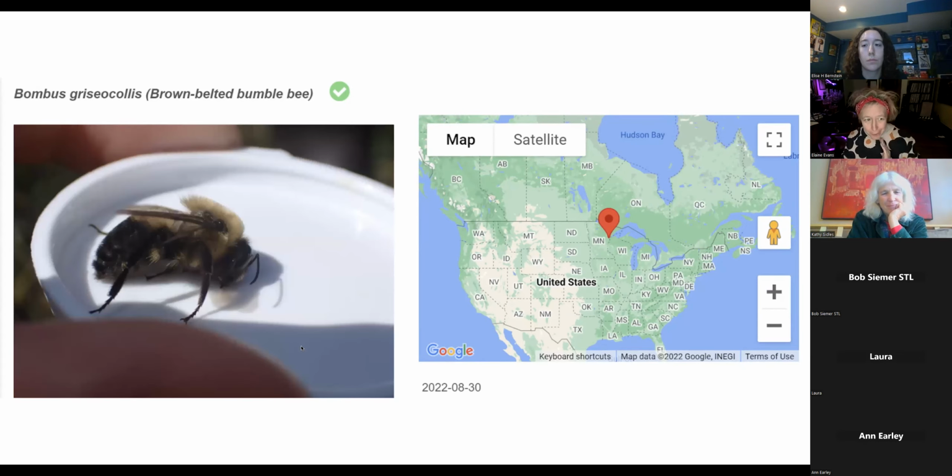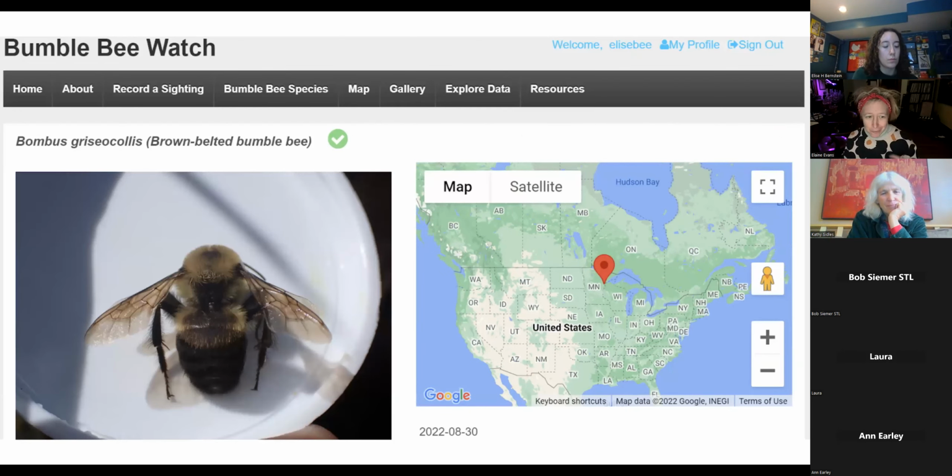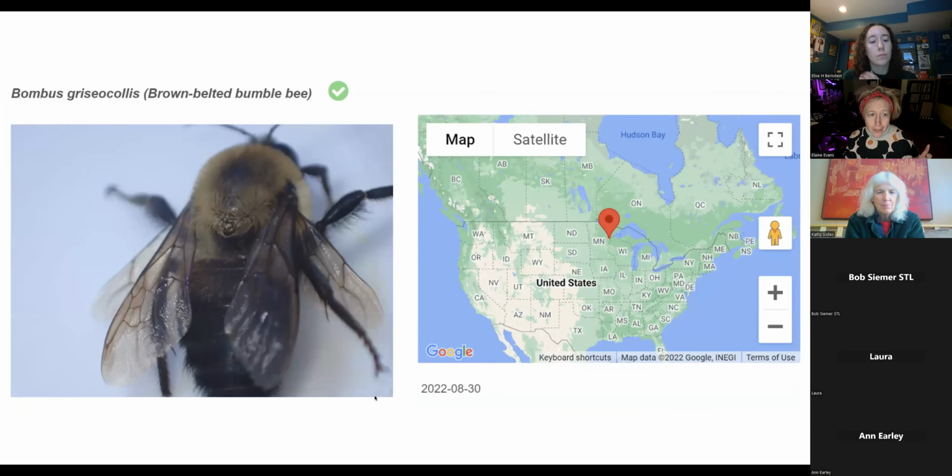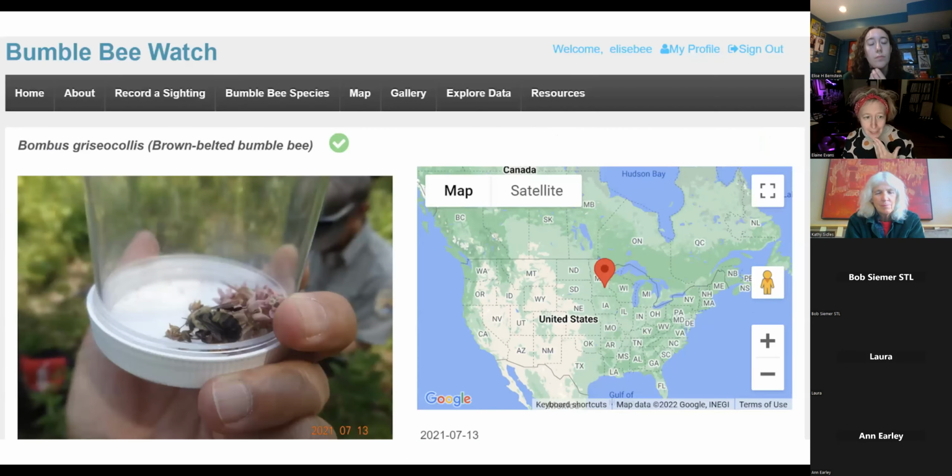And even this photo from the side looks like it's griseocollis, but this third photo is really the clincher, where it's super clear and we can see that crescent with the brownish hairs on that second abdominal segment. So those three species are the biggest ones, the most common ones we see.